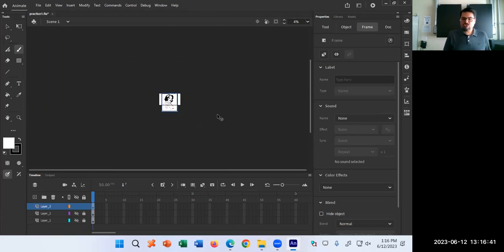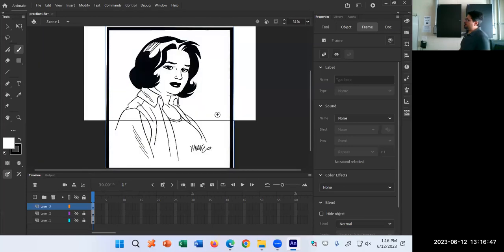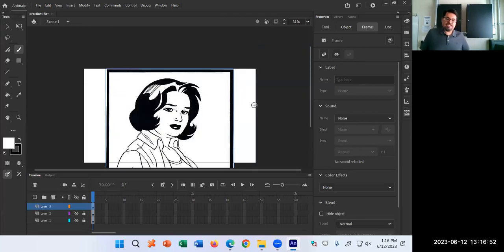Now, if you want to zoom in and zoom out, well, my picture is a little bit larger than my actual stage. My stage, where my drawings exist and my animations exist and my backgrounds exist, that's the stage. And this picture is a little bit large. So I can either resize the stage to fit the drawing, or most likely you're going to resize the drawing to fit the stage. There's several ways to do this.